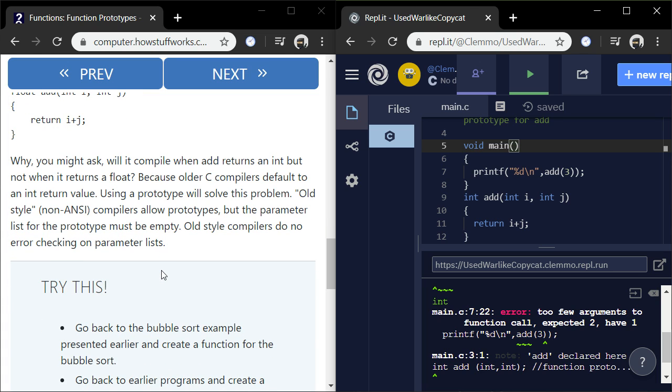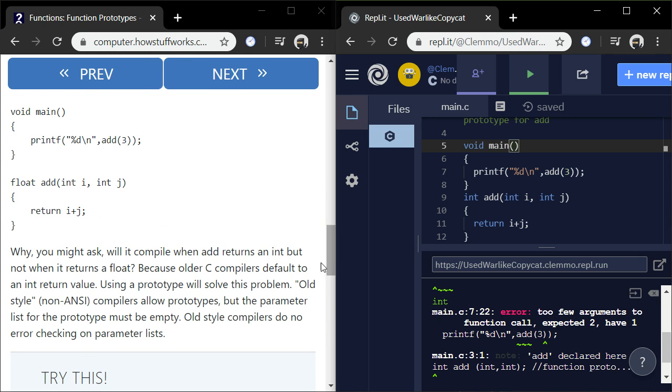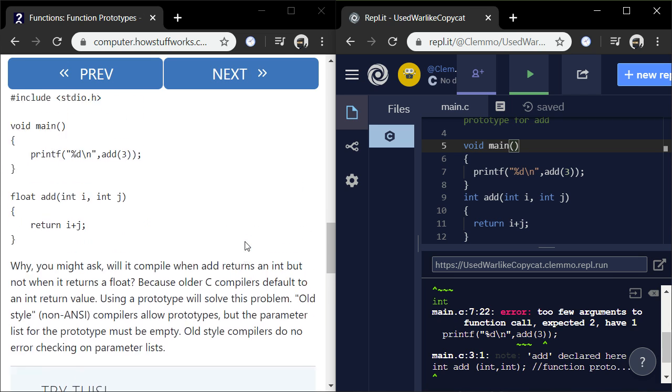Why, you might ask, will it compile when add returns an int, but not when it returns a float? Because older C compilers default to an int return value. Using a prototype will solve the problem. Old-style non-ANSI compilers allow prototypes, but the parameter list for the prototype must be empty. Old-style compilers do no error checking on parameter lists.